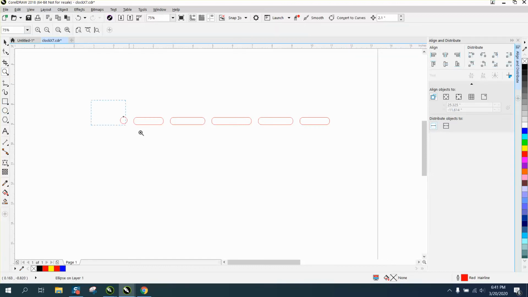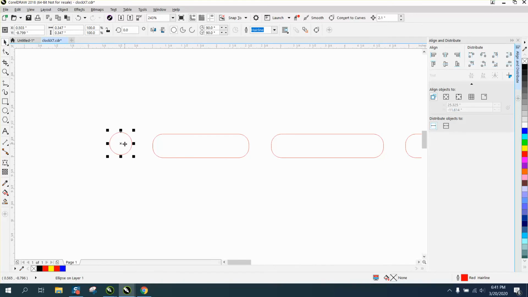Don't worry right now about getting them even. Control D and make a duplicate. Let's just nudge it or grab the mouse and move it down a little bit. Let's make it a little bit smaller and then Control D. Tell you what, let's back up. Let's make it quite a bit smaller. Control D.